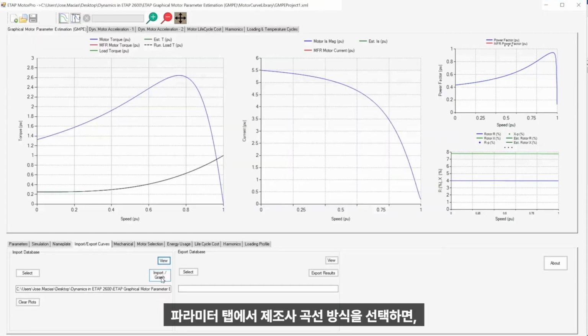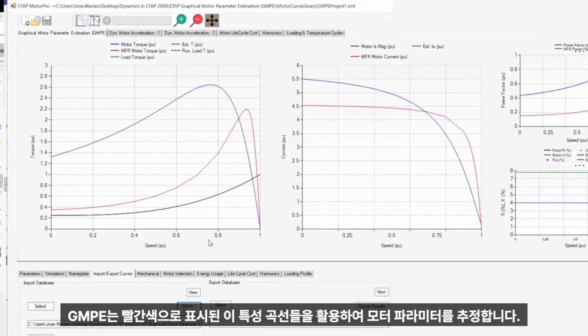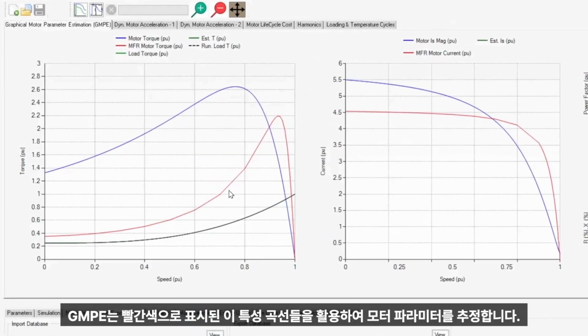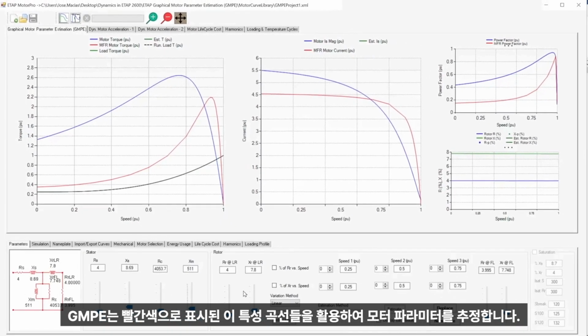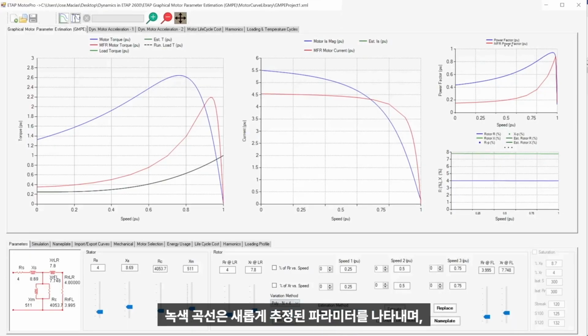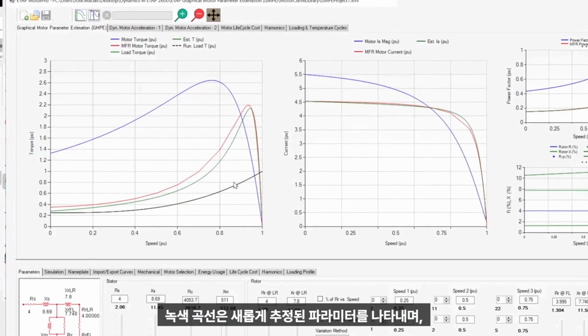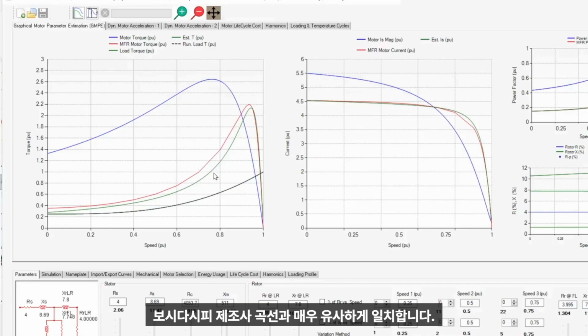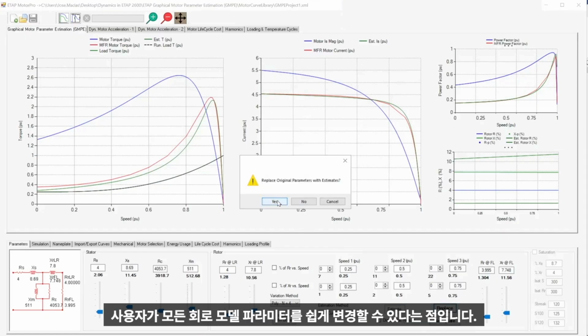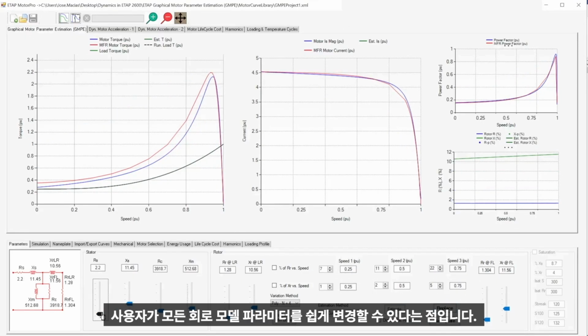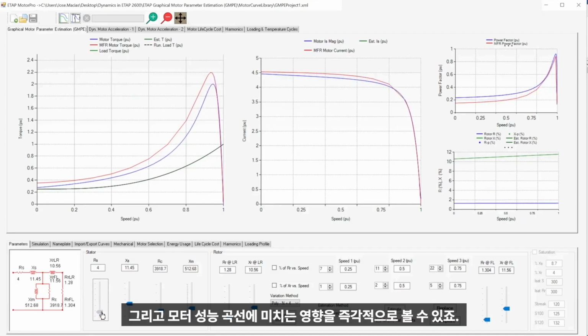When the manufacturer curves method is selected in the parameters tab, GMPE will then utilize these characteristic curves, which are shown in red color, to estimate the motor parameters. The green curves represent the newly estimated parameters, which, as you can see, closely match the ones from the manufacturer curves. What's also very important and powerful about this tool is that the graphical controls allow the user to easily change any circuit model parameter and immediately see the effect on the motor performance curves.